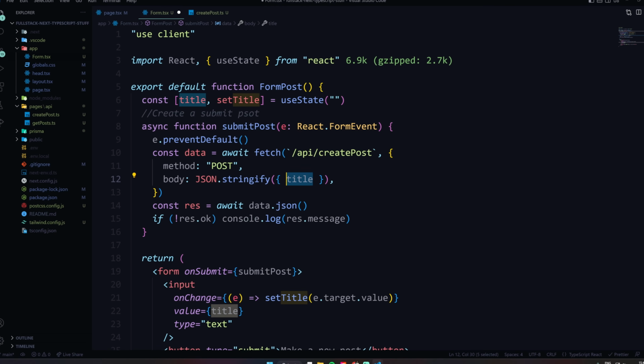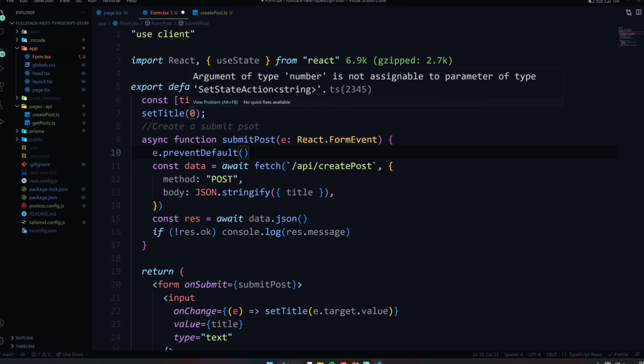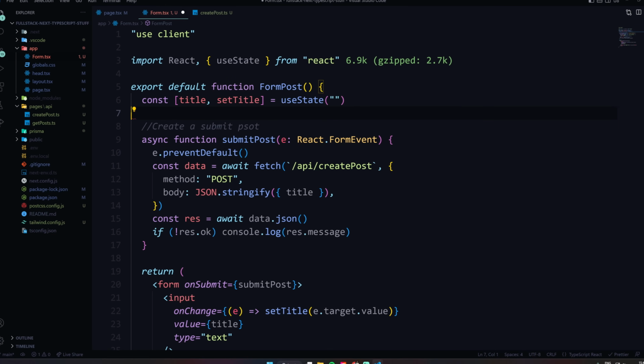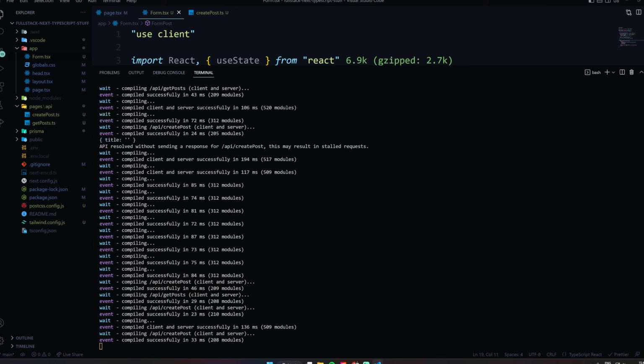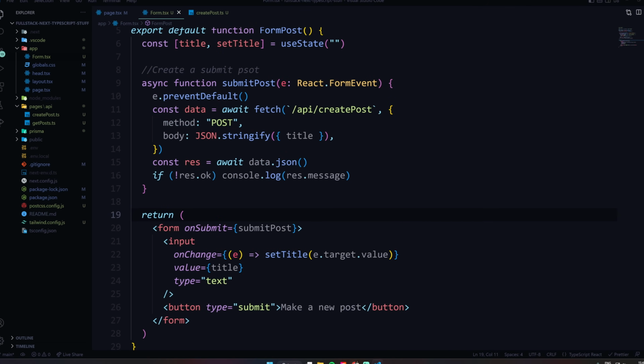I also should specify here, because I can pretty much do anything for now. If I try to set the title to a number, okay, no, it is recognizing it automatically. Okay, I just wanted to make sure that works fine. So yeah, that's essentially it. You're catching errors, which is cool. You can make new posts.